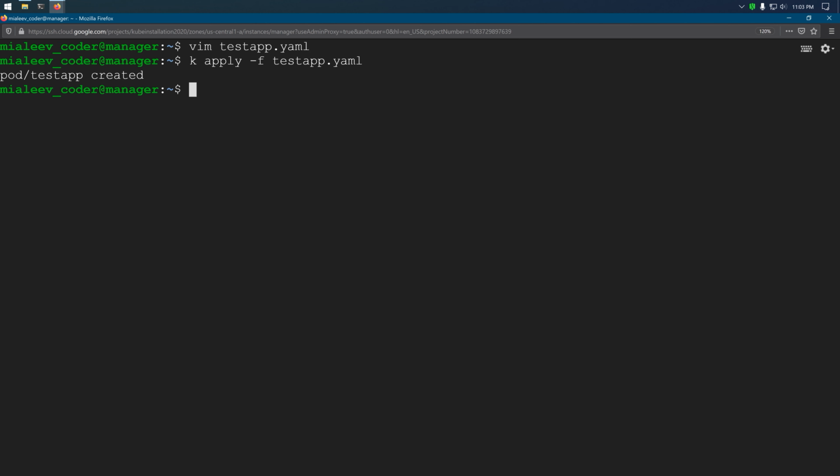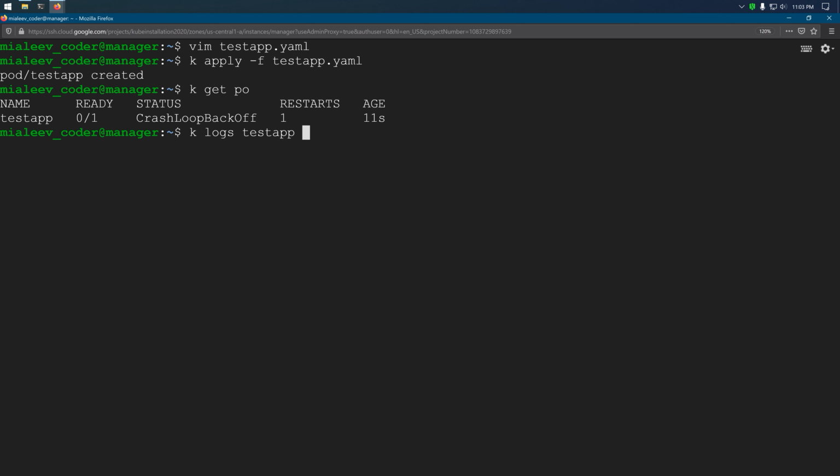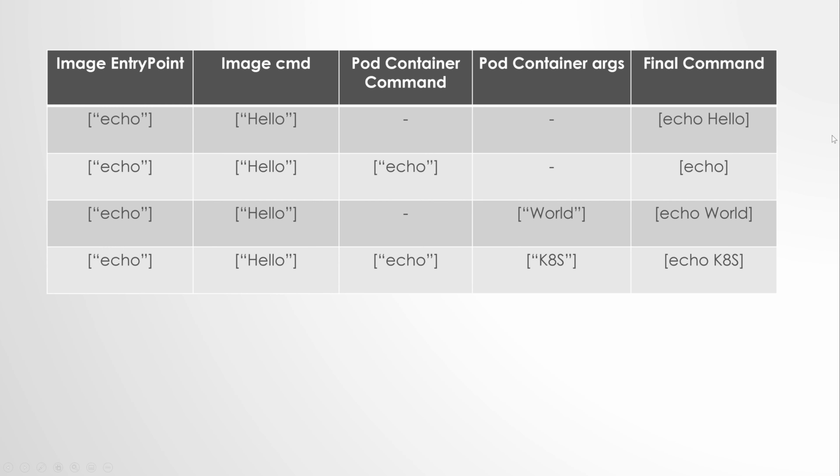I have created a pod once again. Let's see the log files. Now the output will be world. Now these are the different combinations of entry point versus command.